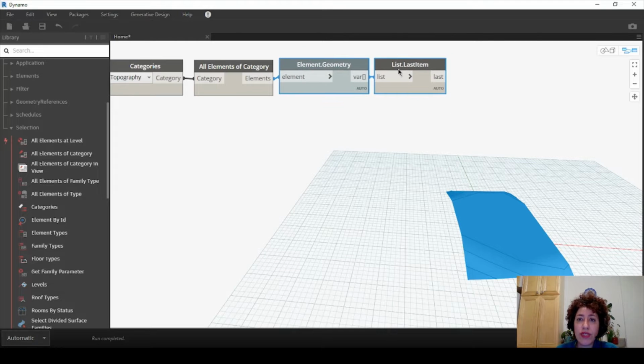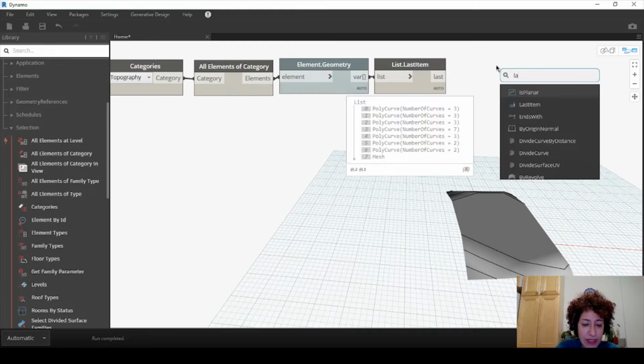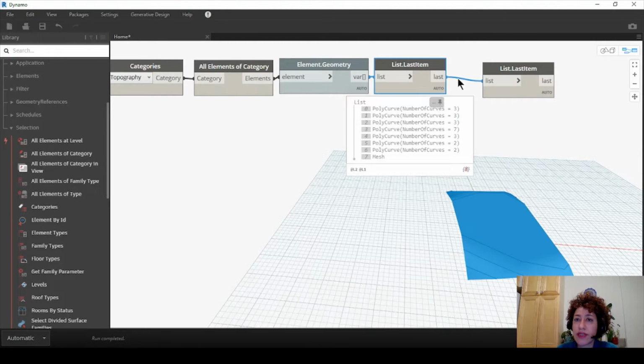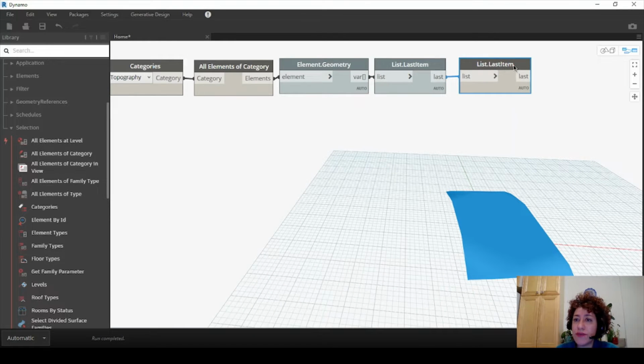Next thing that I want is the surface itself. But unfortunately, it doesn't give us the surface, it gives us the mesh and polycurves, right? So I want to separate the mesh and work with that. That's basically our surface. So again, I want to go with last item of the list, which is the mesh here. I'm going to hide this one. And now you see we just got the mesh, right?